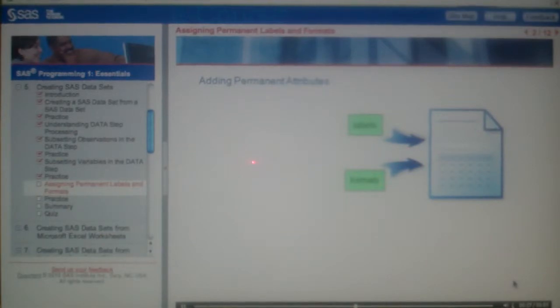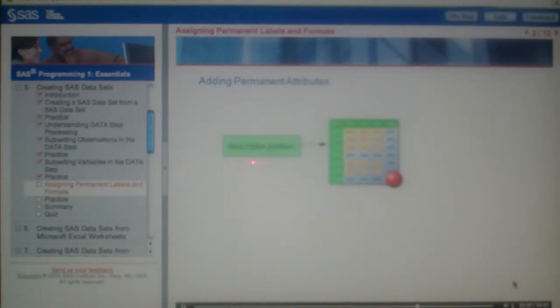Labels and formats affect the way that variables look when you display them in reports, but they do not affect the way variables are stored in the SAS dataset. Remember that the descriptor portion of a SAS dataset stores variable attributes, including the name, type, and length of the variable. You can also store labels and formats in the descriptor portion in order to permanently associate them with variables.